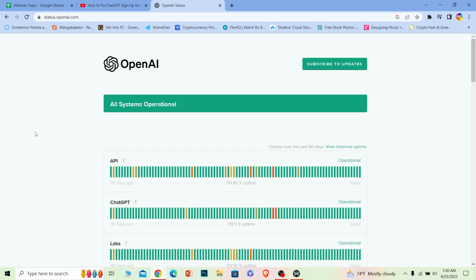So all the steps I told you, if you followed them, you should be able to create a ChatGPT account.